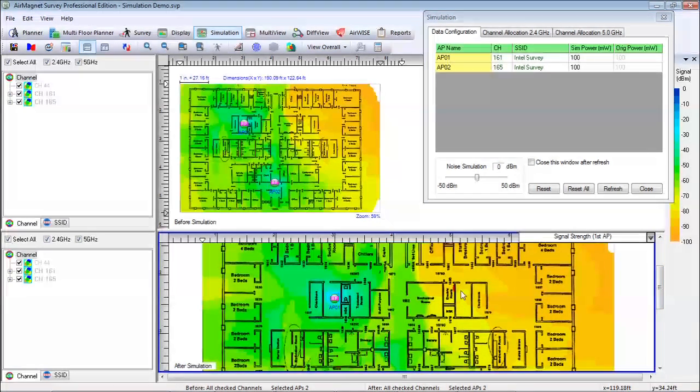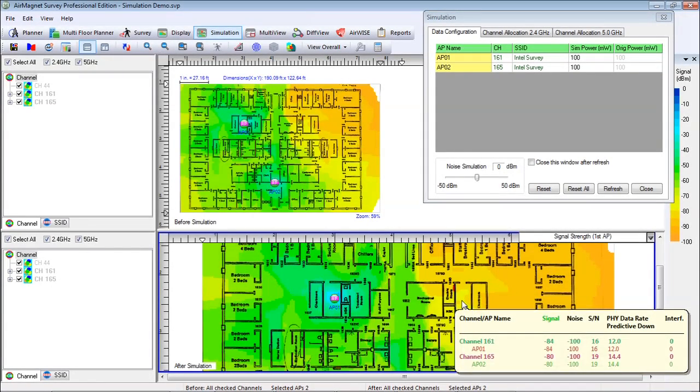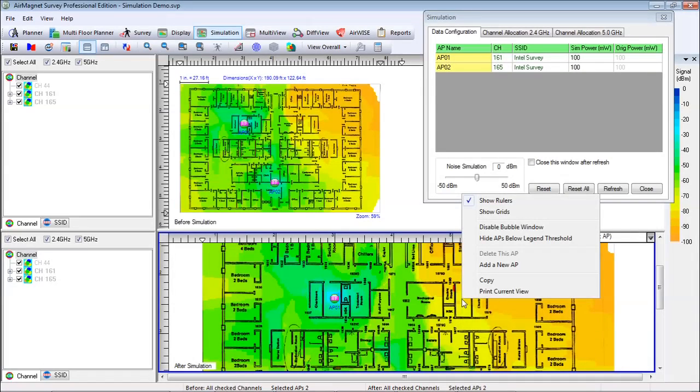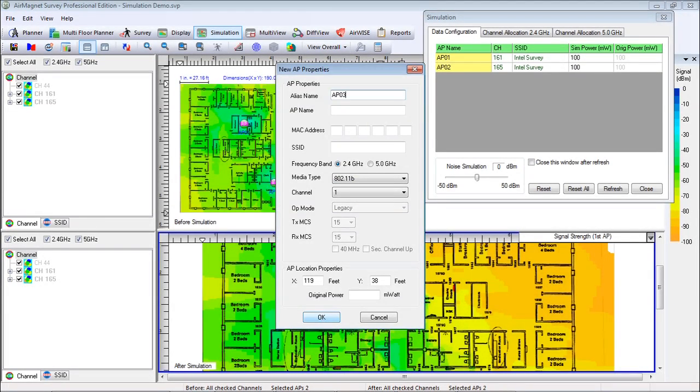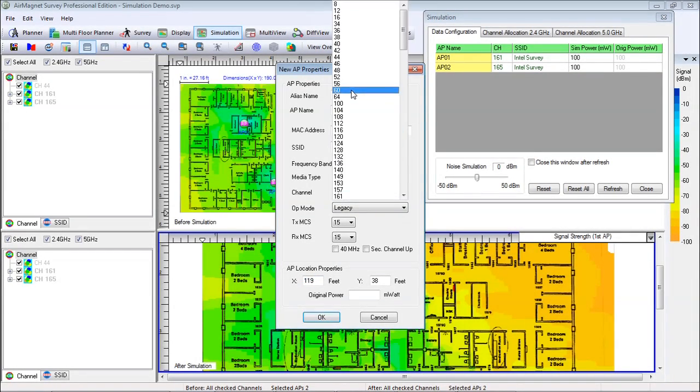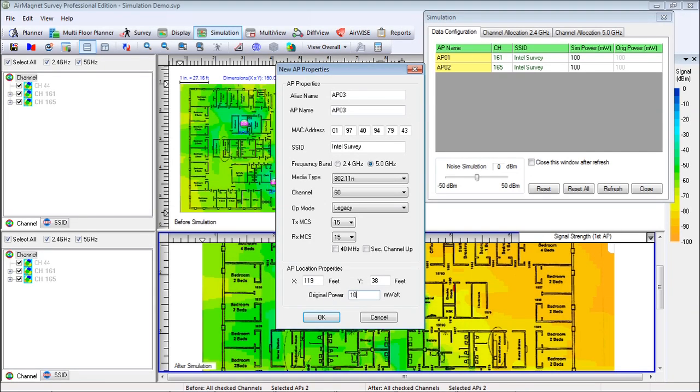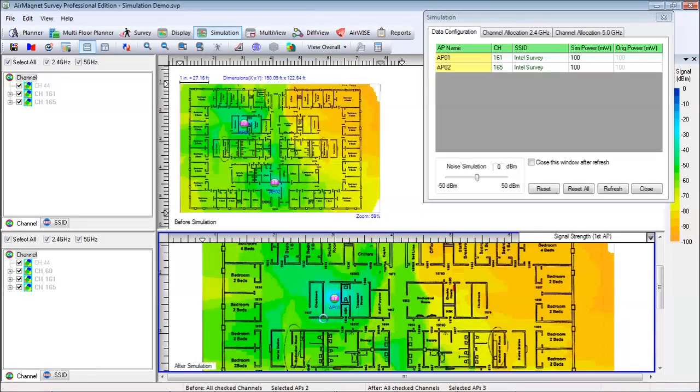You should be able to see that there's discoloration from the signal strength. This is the weaker signal strength. I'm going to try right in the middle of the room where it's a little bit more yellow. Add access point. AP03, random MAC, Intel survey, 5 gigahertz, channel 60, power 100, and mixed.